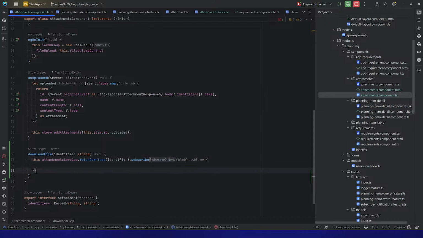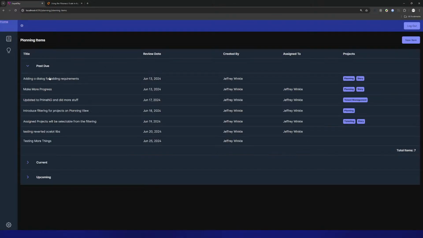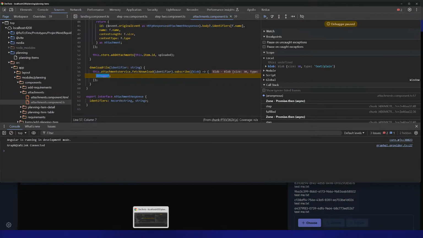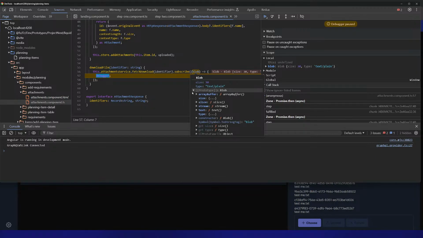Log. Debugger. Does that actually work differently? Because if I'm not subscribed to it, I don't think it'll do anything. There you go. Oh, it does have it. It has the file. And there is a blob.